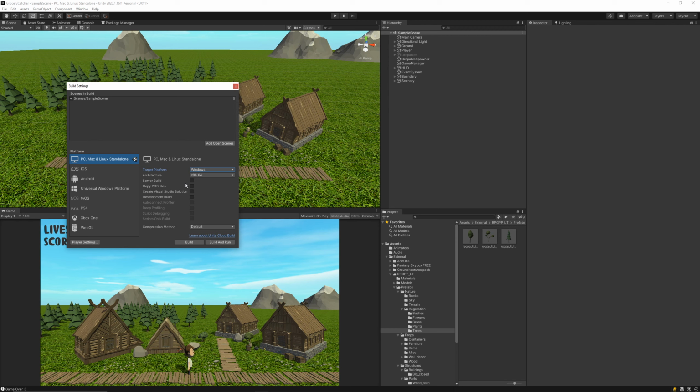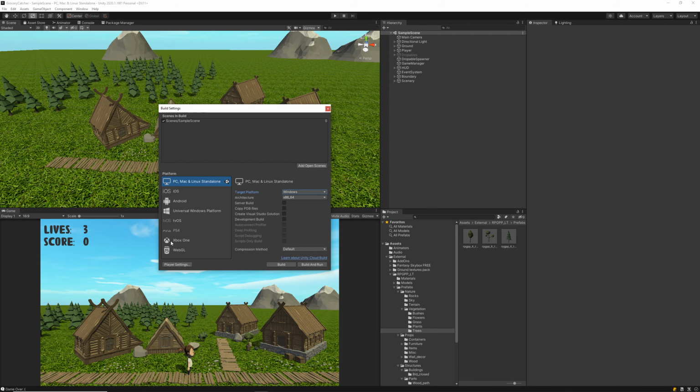Another important flag that we can use when building our game is this development build. We can use this to create prototypes of our game to release and test. But for us today, we're just going to be doing a release build, so we want to keep this unchecked. Next, we want to navigate to the player settings.